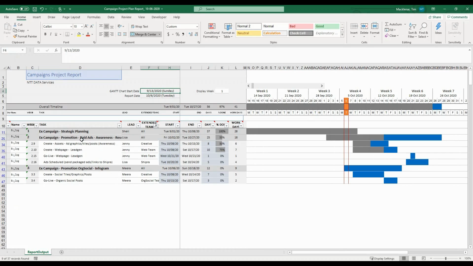So now you can see for our promotion for this campaign, we're going to do paid ads awareness that we've talked about, and we can create the asset ad and graphics. Creative is responsible to do that. Creating the web page, that's the web team. Making it go live, that's the web team. And scheduling the ads, that's Shipra.